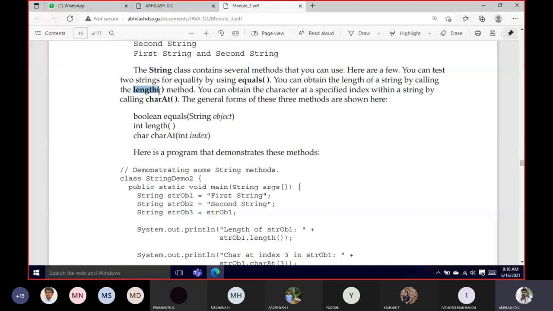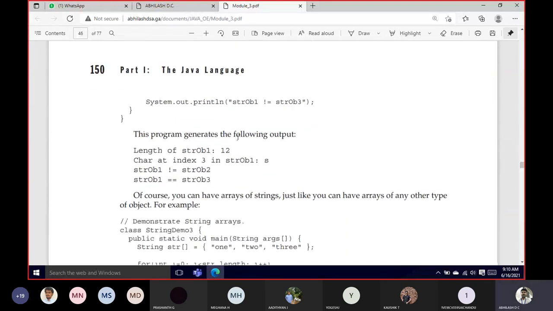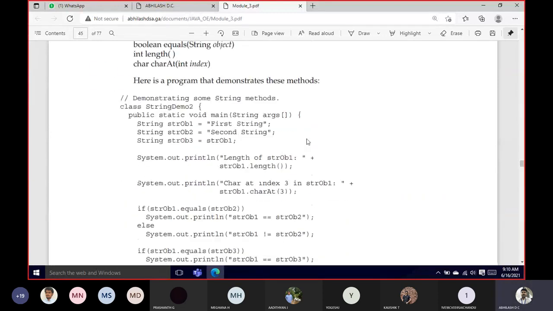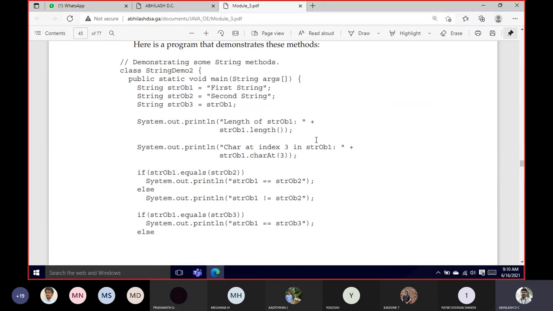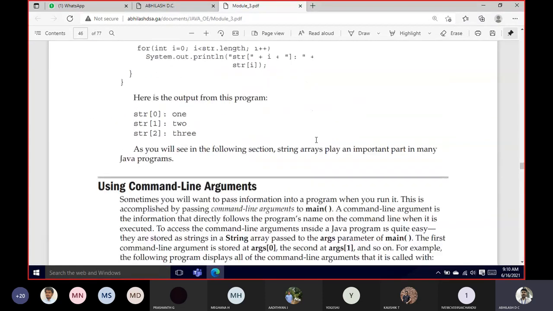So next we have a length method. What do you mean by length? The length method will return how many characters I have. So the length method will return how many characters I have in a given string.